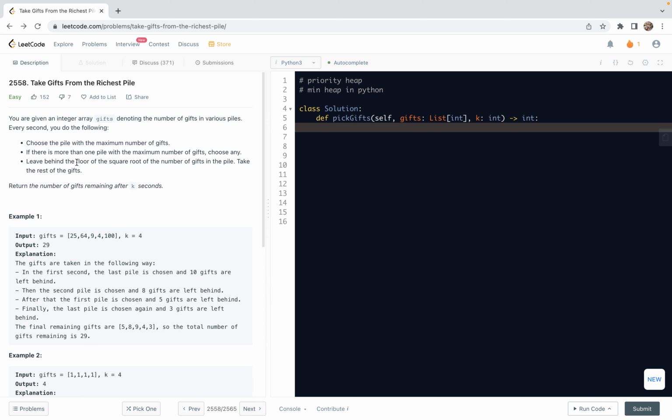Third, leave behind the floor of the square root of the number of gifts in the pile, and take the rest of the gifts. So in short, we want to leave some, and the part we want to leave is nothing but the square root of that amount. And finally, we are required to return the number of gifts remaining after k seconds.